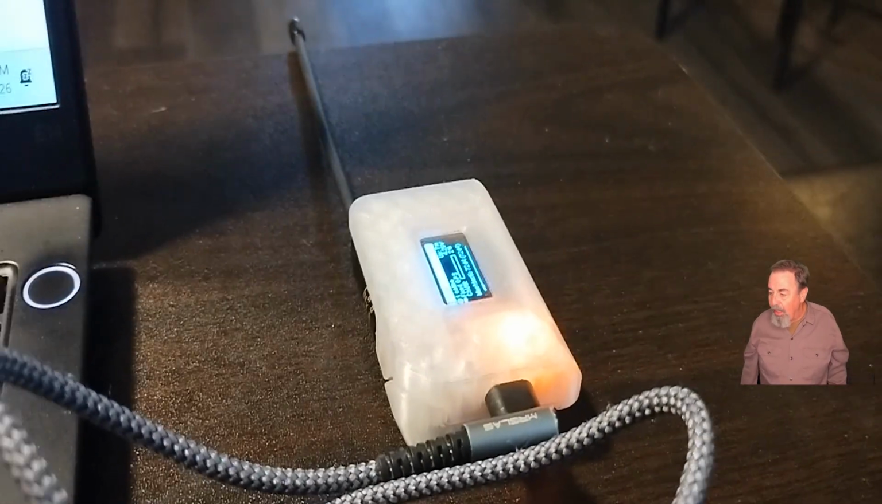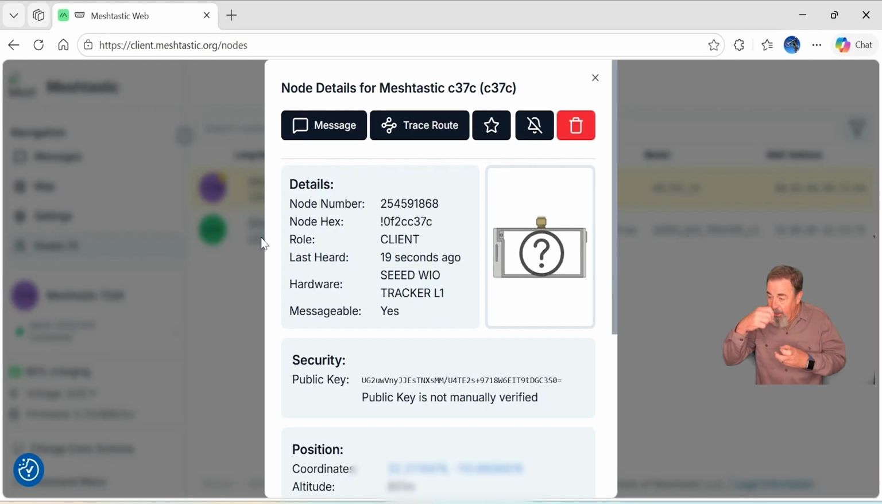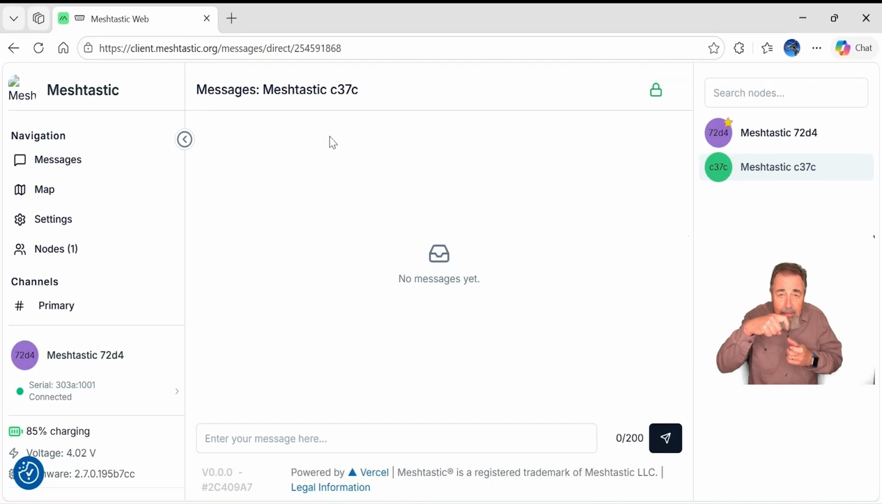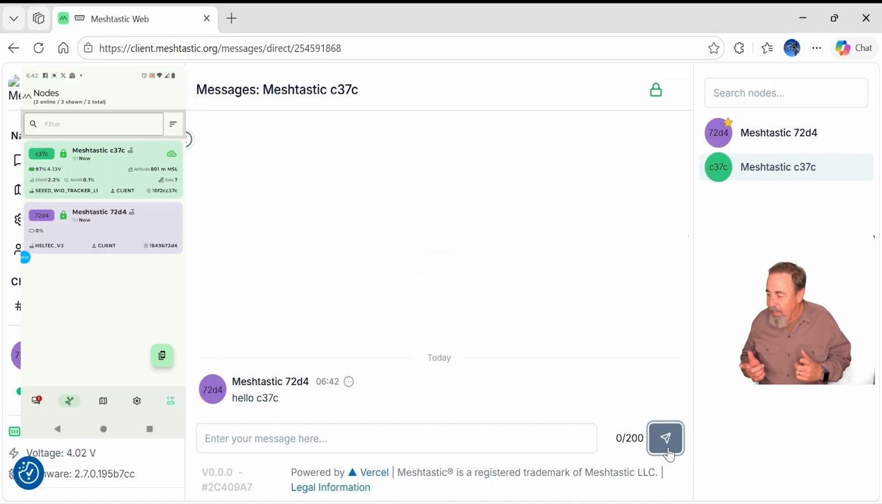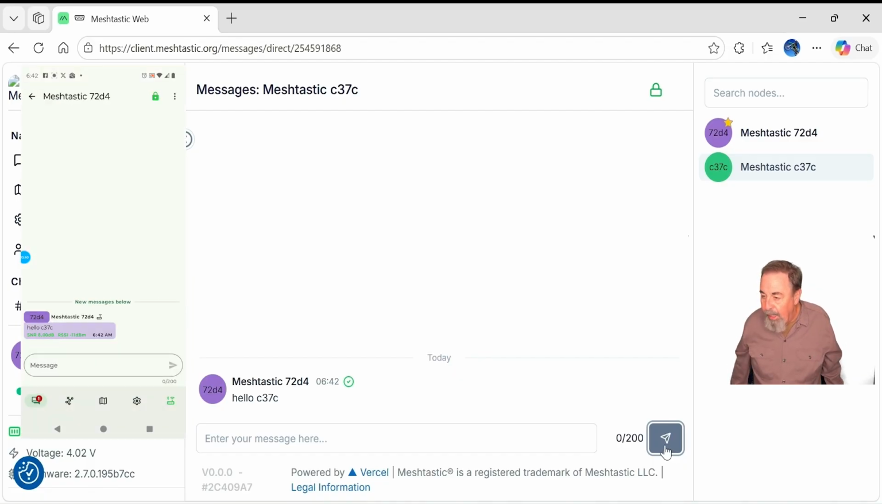Okay, so I have my Heltec V3 hooked up to my laptop here, and we're looking at the node list. I want to establish a baseline here. The other node, C37C, has a green padlock that's closed. I have a green padlock that's closed. So I can send a message to C37C, and C37C got the message, and they can reply to the message.